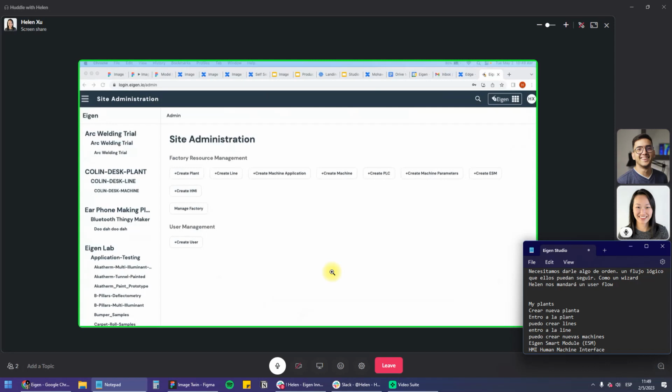Okay, ESM. The next one is ESM. ESM is Eigen specific. It's Eigen Smart Module. Basically it's what you need to build a computer. They will have software installed on it, and they just need to install it physically inside the machine to make it work.